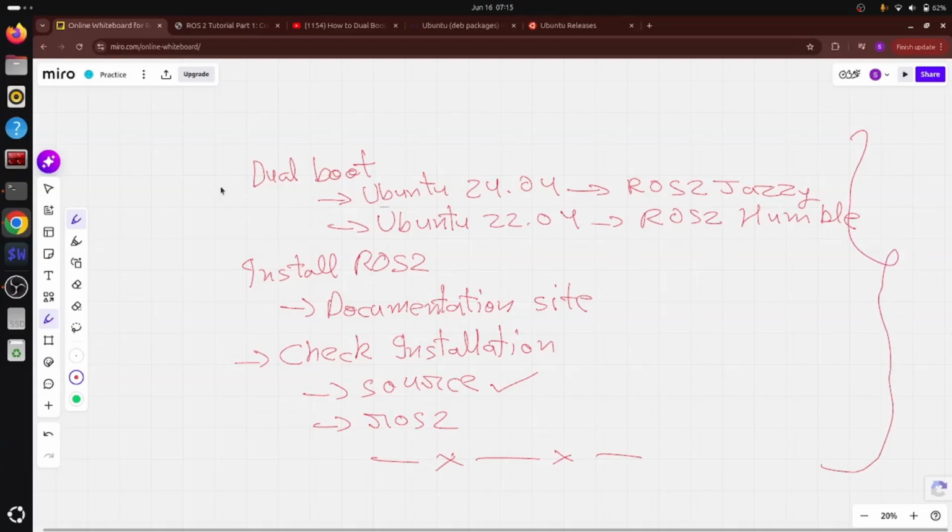If you have already dual booted your system with either of these Ubuntu versions, then you can continue following the second step. This is the first step, this is the second one, and this is the third one. If you have completed this, or if you have another Ubuntu version apart from 24.04 or 22.04, then check the corresponding ROS2 distribution paired with your Ubuntu version and install that distribution by visiting its documentation site. These three steps you must follow, and after you have installed ROS2, we can continue learning the concepts of ROS2 from our next video.